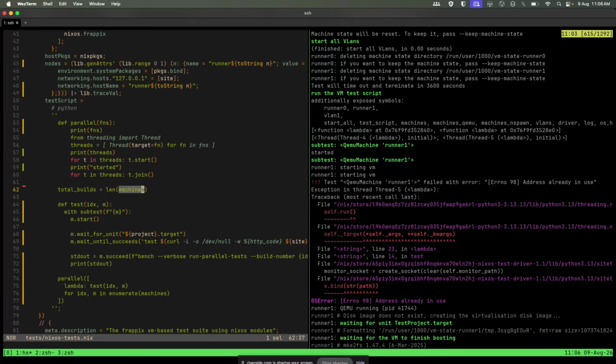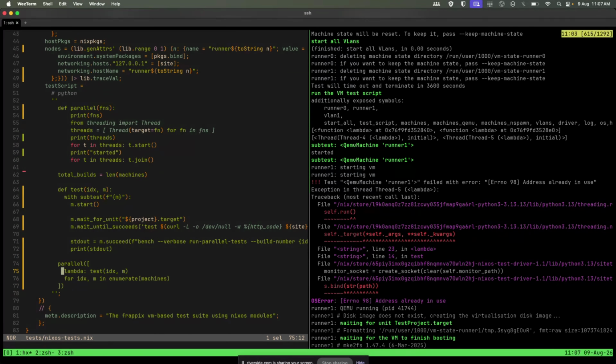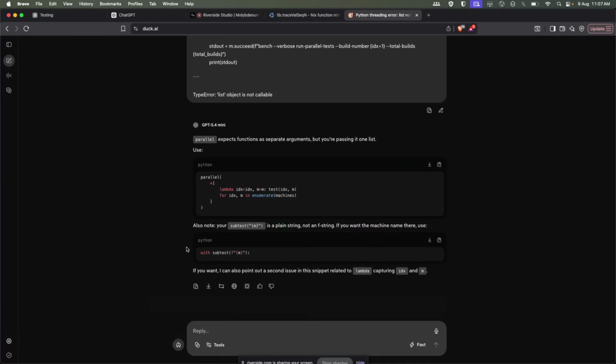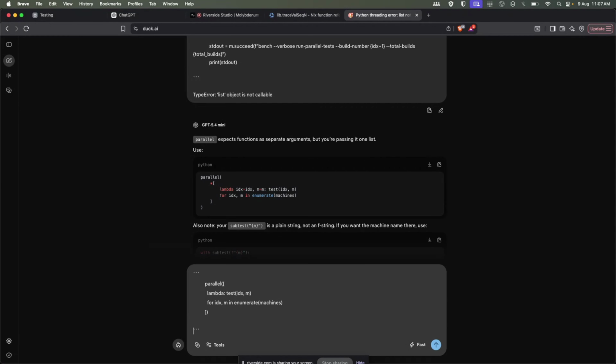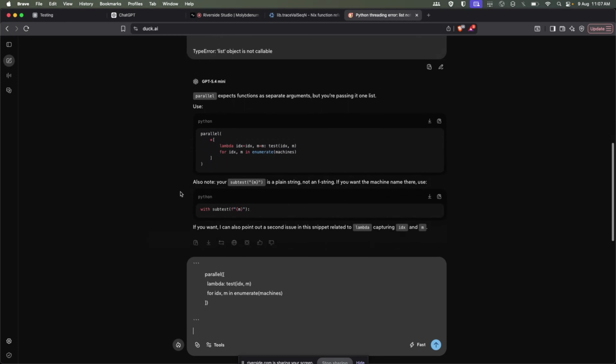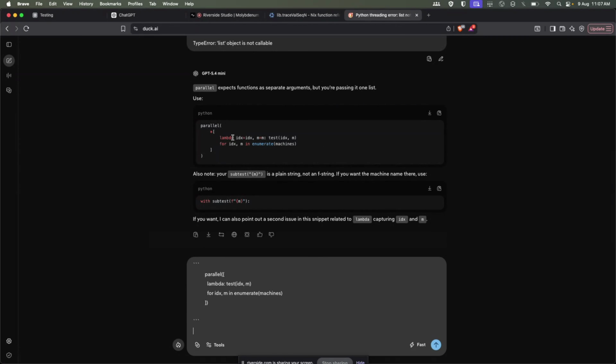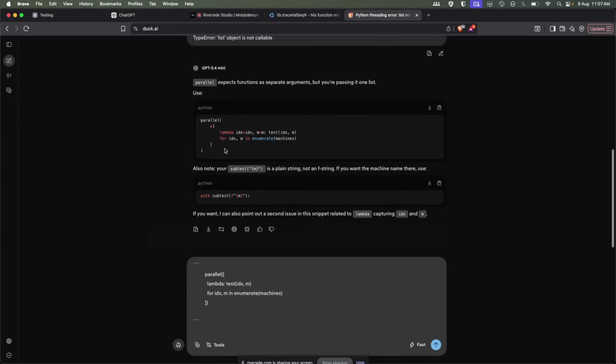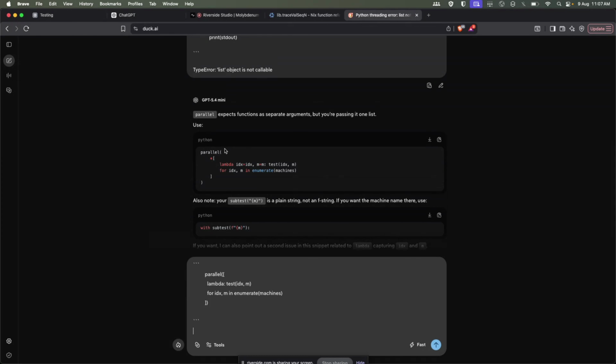Okay. Yeah. That's it. So let's give the parallel call to an LLM and ask it, does this look suspicious? Not the function, the call. Oh, the call. Yeah. You can just do it here. And what does it say? What does it say there with the lambda idx equals idx, m equals m? I think what happens is that this is what's necessary.